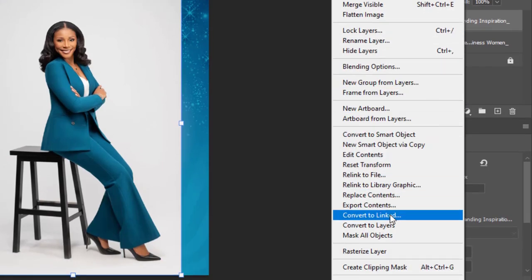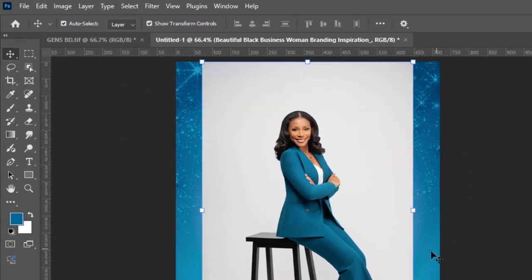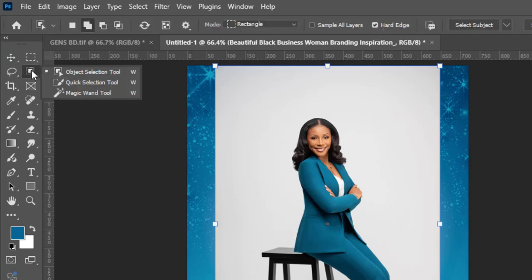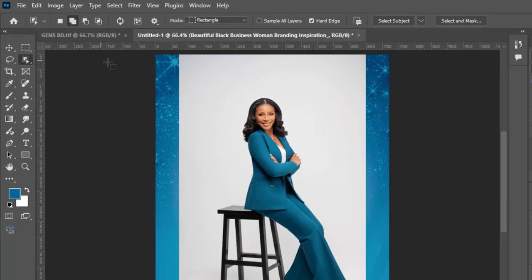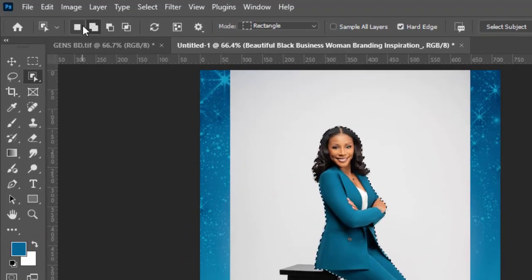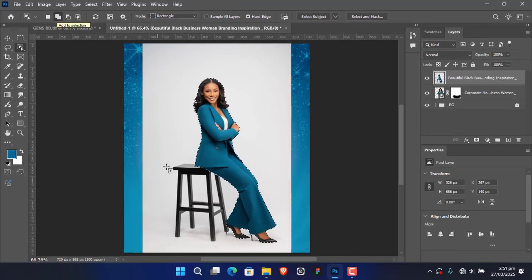Good. Now with this second picture, the selection will be complex, so I'm going to use my object selection tool. Okay, now with the object selection tool you can just click on the object that you see. So here we can see human and chair. I know someone will argue that human is not an object but that's how Photoshop takes it. Okay, so make sure you're adding to the selection. Okay, so once you've selected the human, you click on the chair and it will select as well.